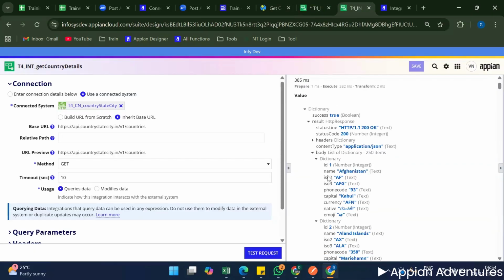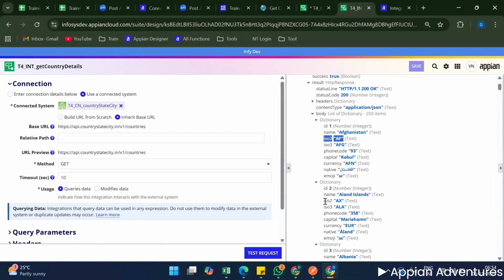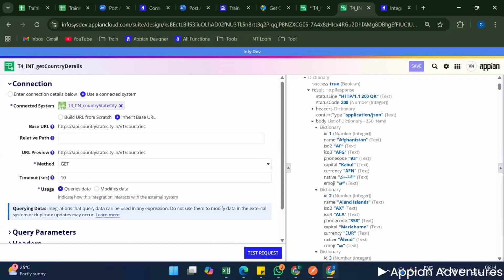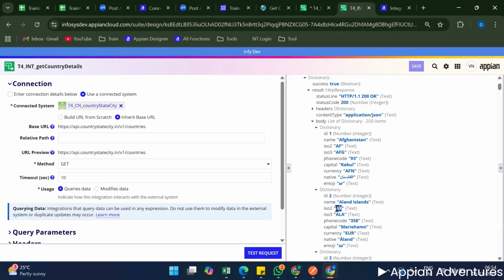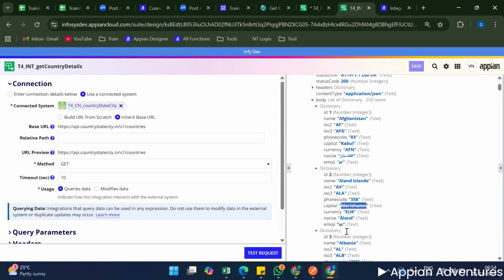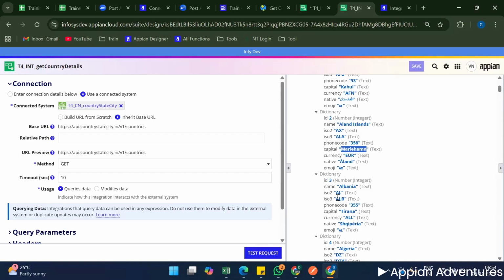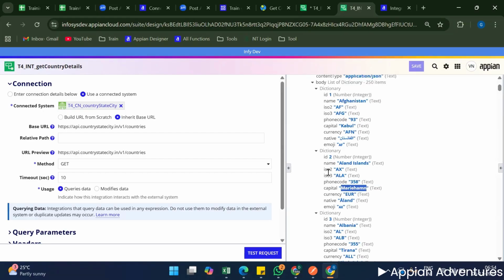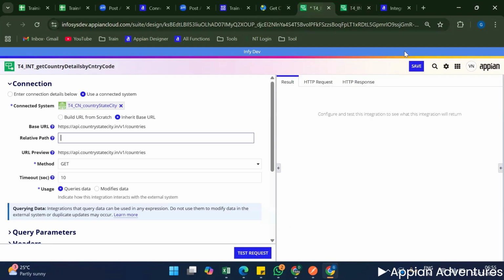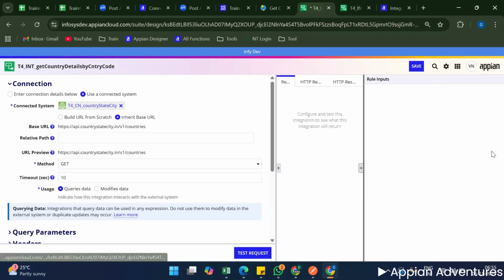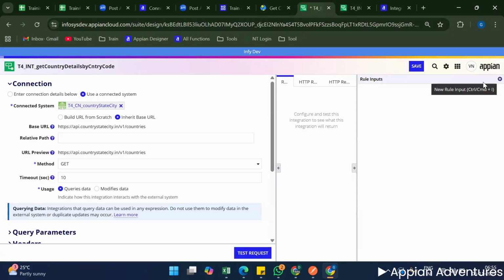See if you can go through here. See here, the ISO2 code is there for every dictionary. I mean, for every country there will be a separate code. For Afghanistan, they have AF as the country code. For Iceland, they have their country code. For Albania, they have their own country code, right? Same like that, we need to concatenate this ISO2. So now I will copy this from here and create a rule input here with the text type, concatenate the rule input to the base URL, and then fetch those details.